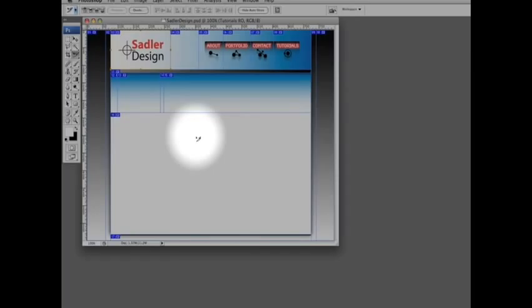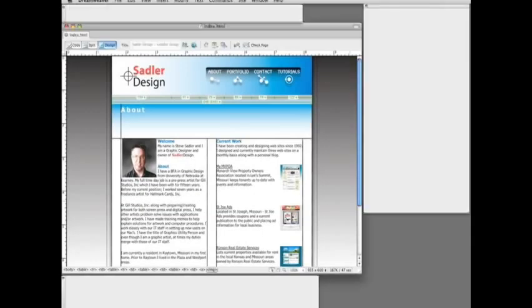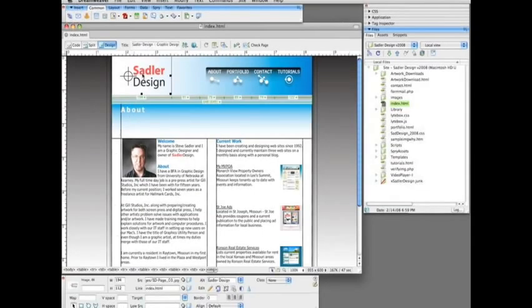Alright, and then what I do is I just save for web and take all those images, save them into the images folder that I created on the desktop. And then we get into Dreamweaver, and this is what it'll look like. Here's that slice from Sadler Design, and then here's all these other slices.